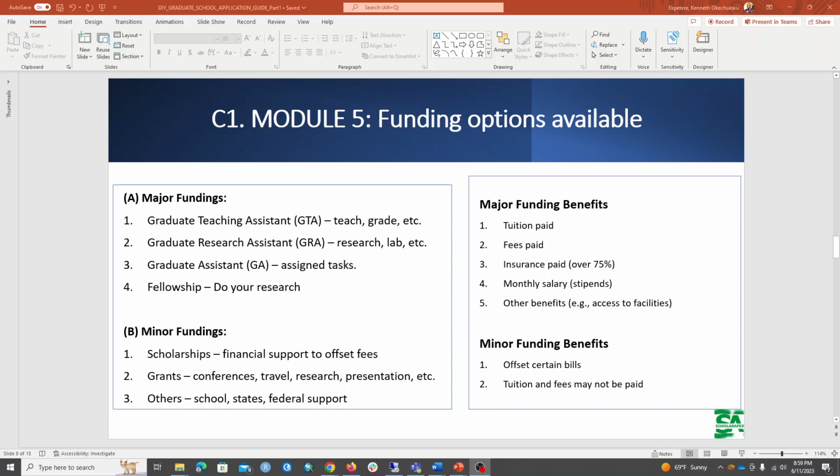The third category of major funding is the graduate assistant. The GA, which is graduate assistant, varies in terms of the tasks that you're going to be assigned, right? You may be asked to help supervise some undergraduate students. You may be asked to help with office duties. You may be given any other tasks to do, maybe to review literature or whatever it is. So the GA is specific. Sometimes you may be like an office assistant, right?